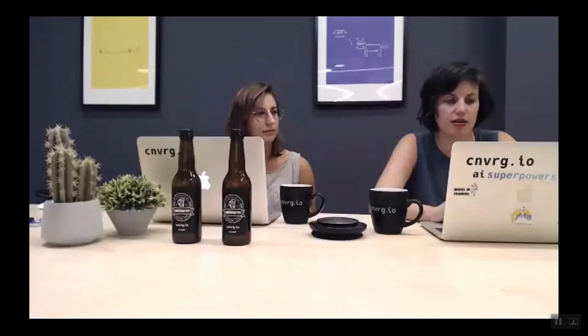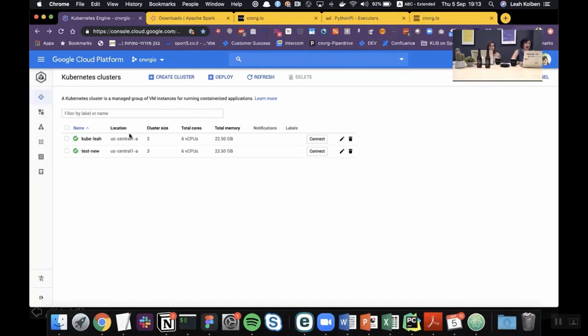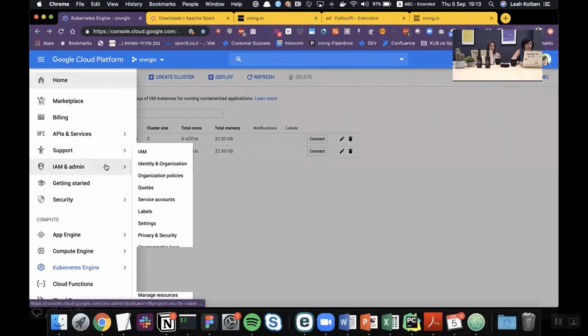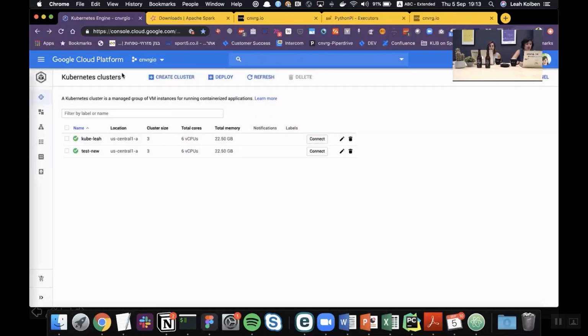I'll share my screen again. Okay, great. Here we have our Google Cloud Platform and my Kubernetes cluster. This is GKE, the Google Kubernetes Engine that Google provides to build a cluster that they manage, really quick and easy. You just go to your Google Cloud Platform, go to Kubernetes Engine, Clusters, and you will see this page. You can create a cluster.